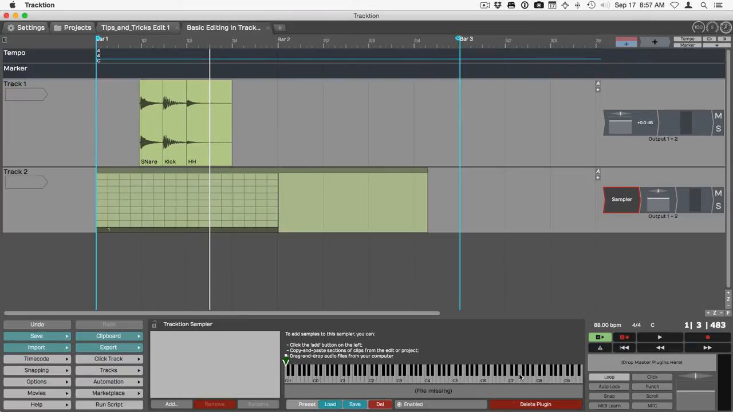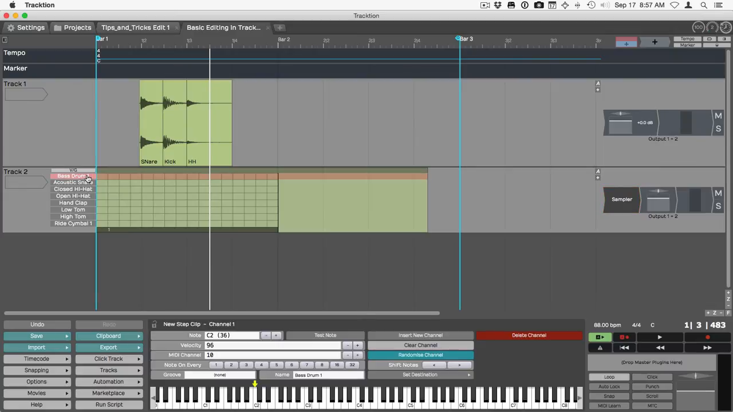Now, I'll show you the trick on how to get these into here. Now, the first thing we want to do is our kick, and you'll see that there's a channel here already set up, and it's set up to the note C2. So we want to put our kick on C2 in the sampler.